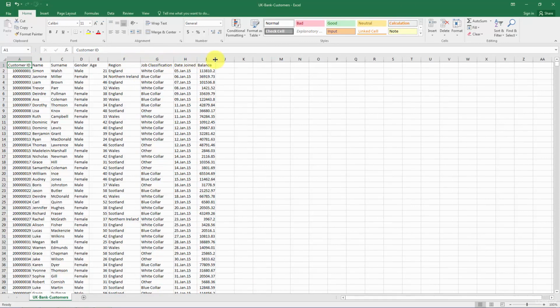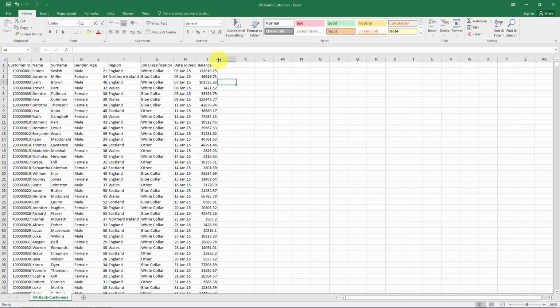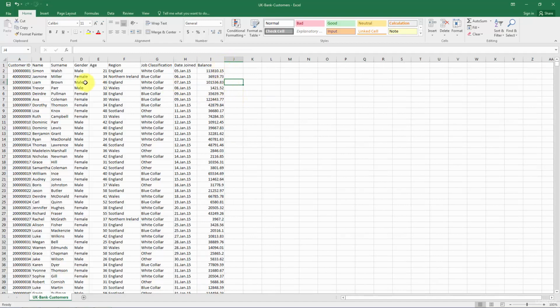Okay, so we've got customer ID, the ID of the customer, the name of the customer, the surname, the gender of the customer, age of the customer, the region in the UK where they're from or where the branch is located. So it's either England, Northern Ireland, Wales, or Scotland. The job classification, whether they're white collar, blue collar, or other. The date they joined the bank.